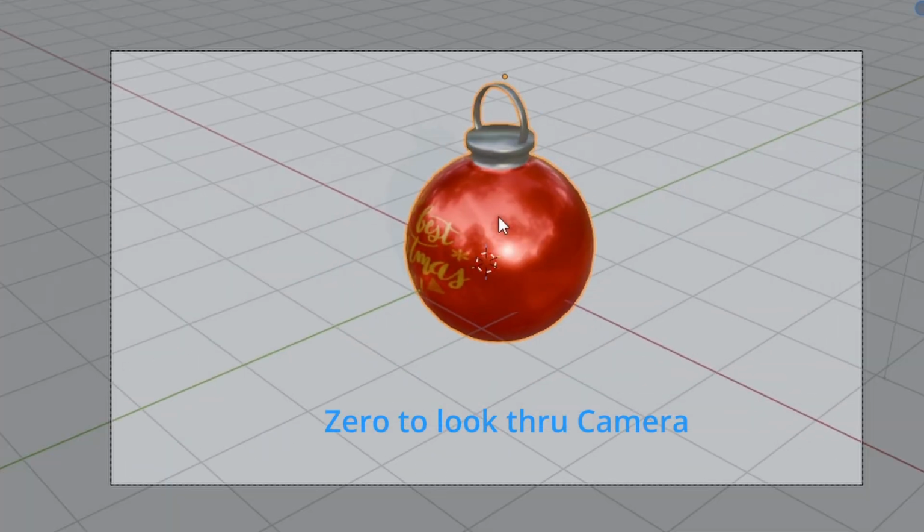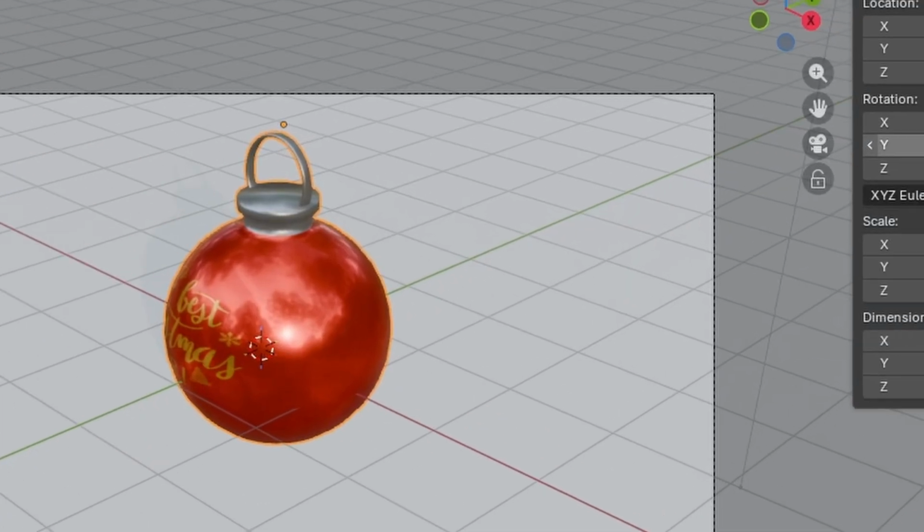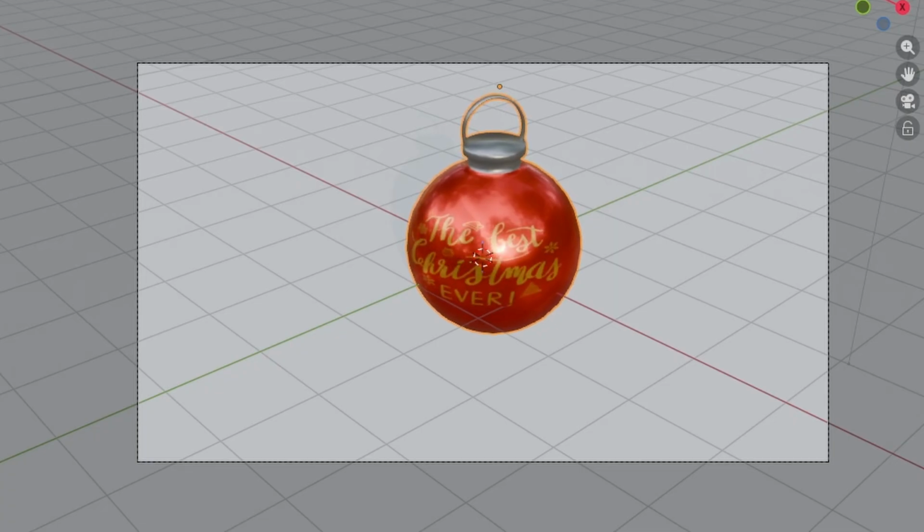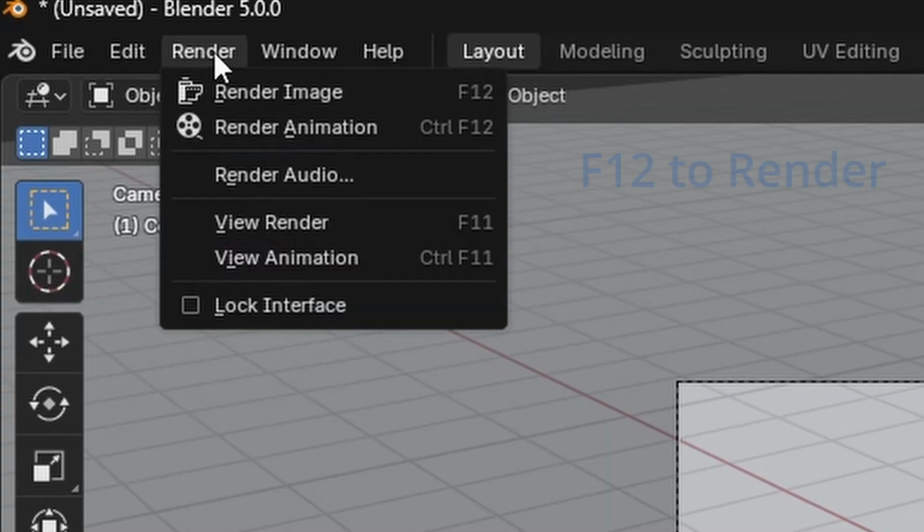Let's look through the camera. That's what the camera is seeing. Now currently our text is not aligned with the camera, so we can click on the object and hit rotate in the y-axis. Oh, not the y-axis, the z-axis. There we are. Let's just render an image and see what that looks like.